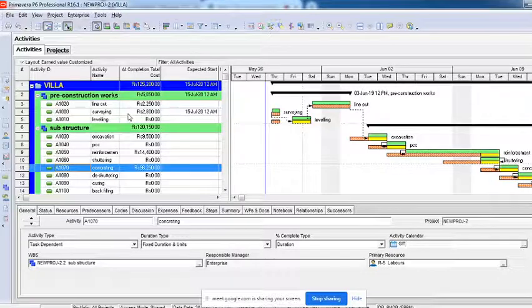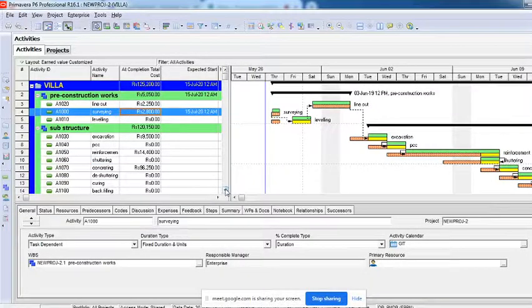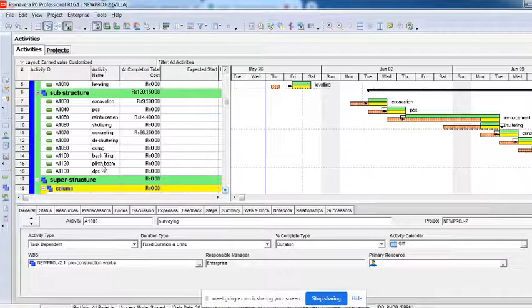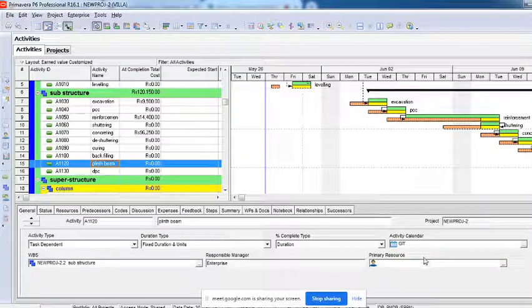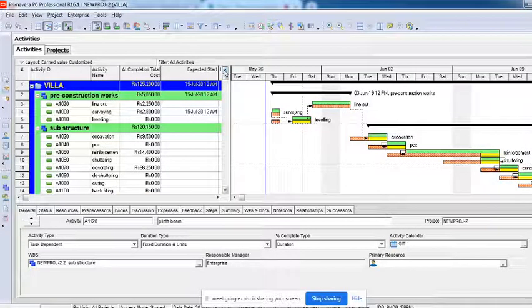Where it was test early, right? Early the calendar was test. Now all your activities have got scheduled with respect to the calendar called GIT. We have changed the calendar of all the activities at once.